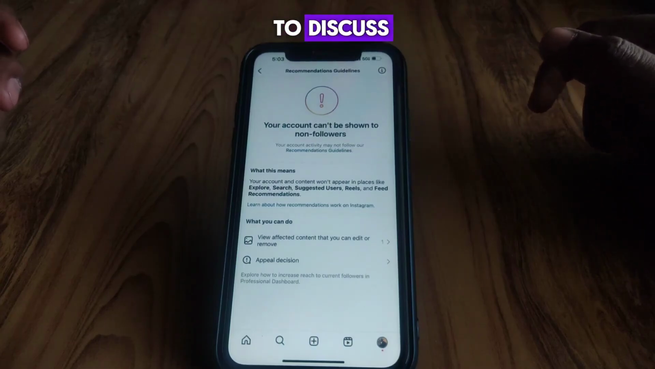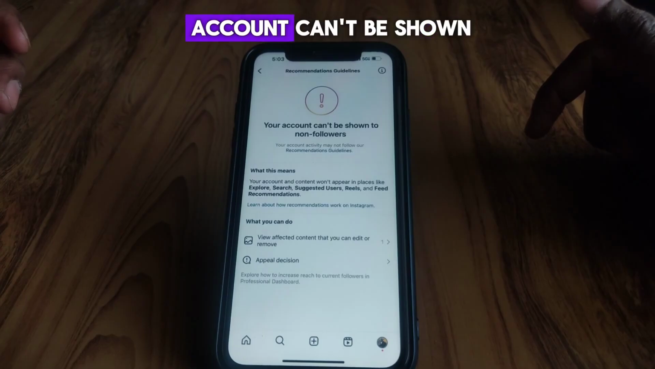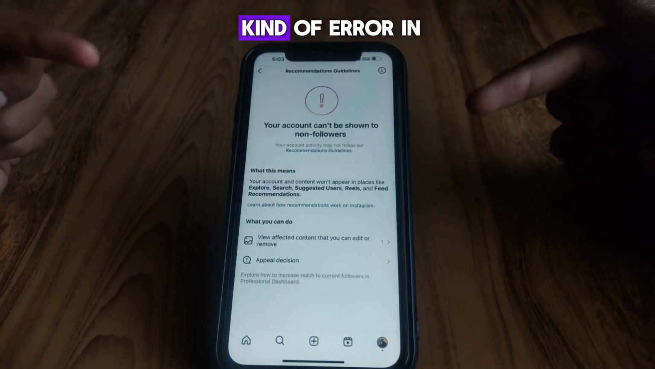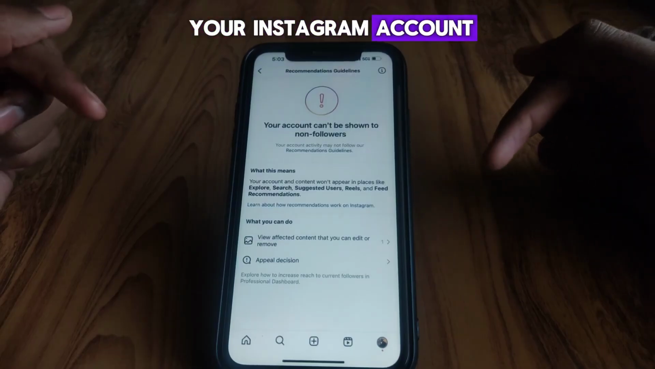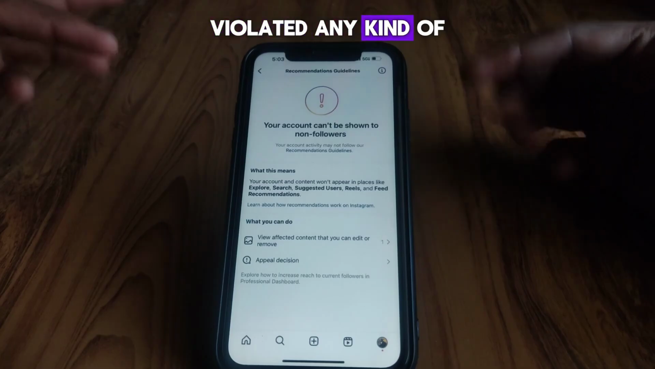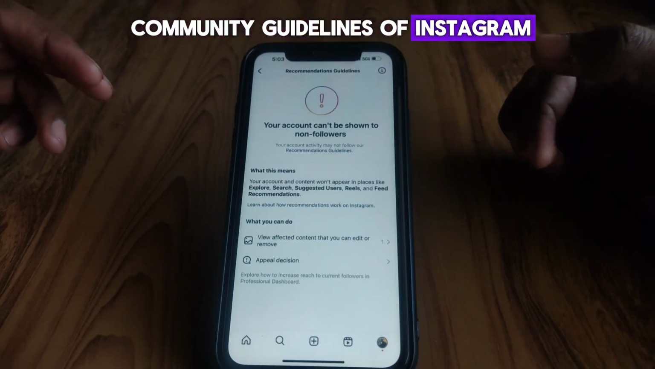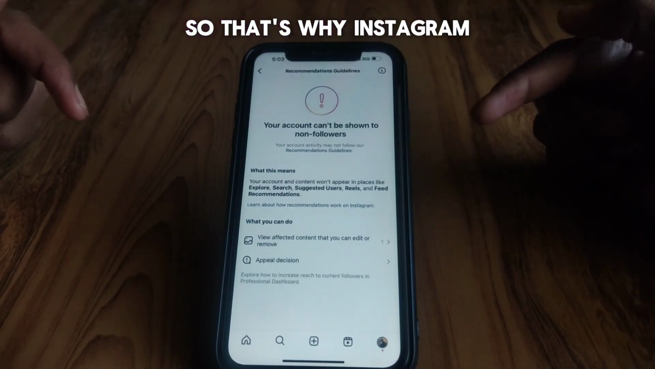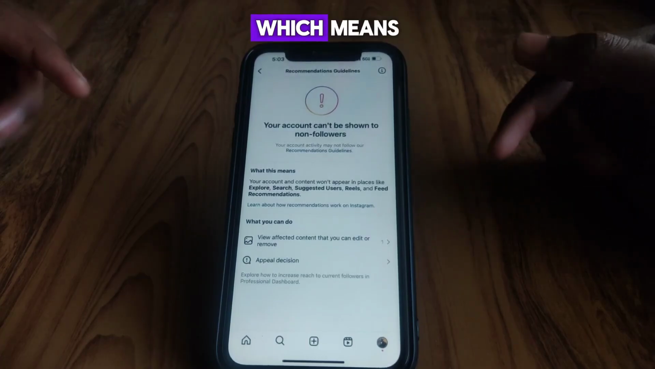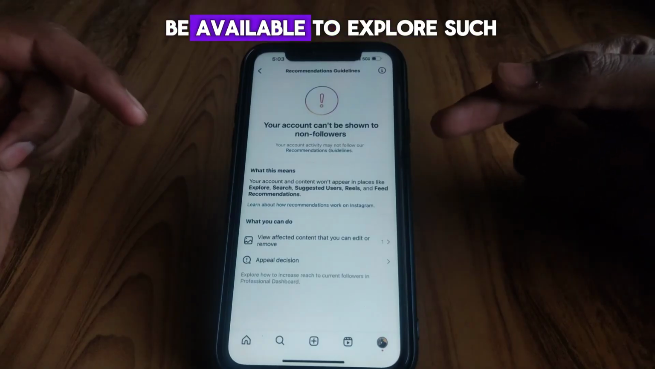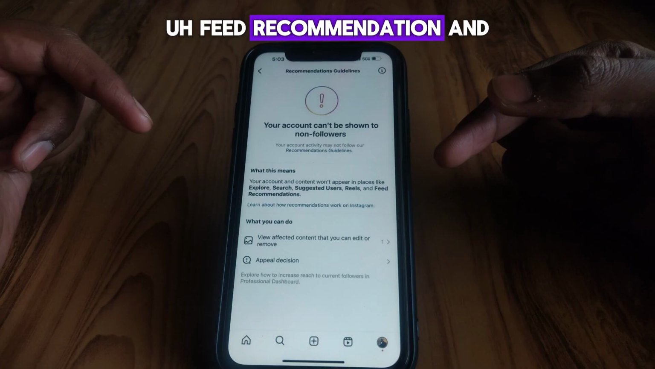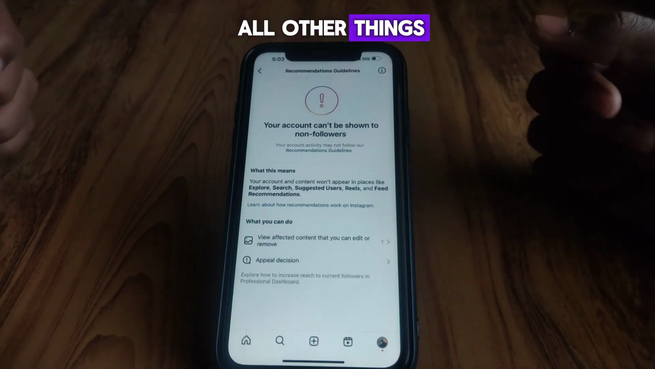Today we are going to discuss how to fix "your account can't be shown to non-followers." For example, if you see this kind of error in your Instagram account, it means you have violated some community guidelines of Instagram. So that's why Instagram has restricted your account to only your followers, which means your account will not be available to explore, search, suggested user reels, feed recommendation, and all other things.